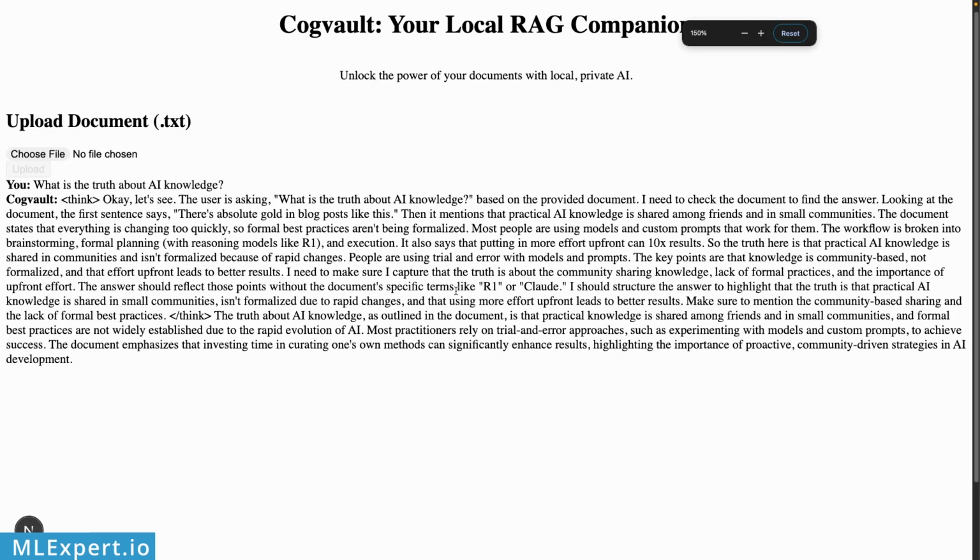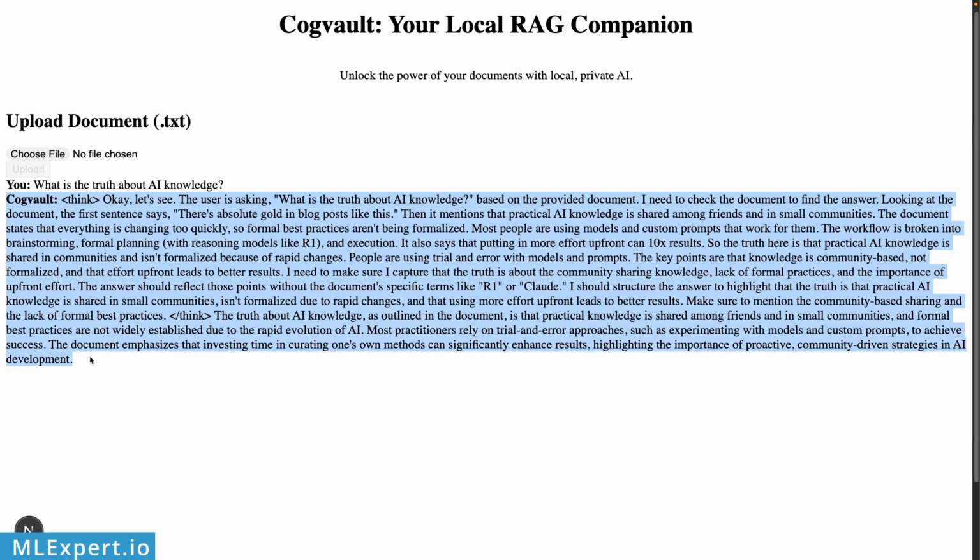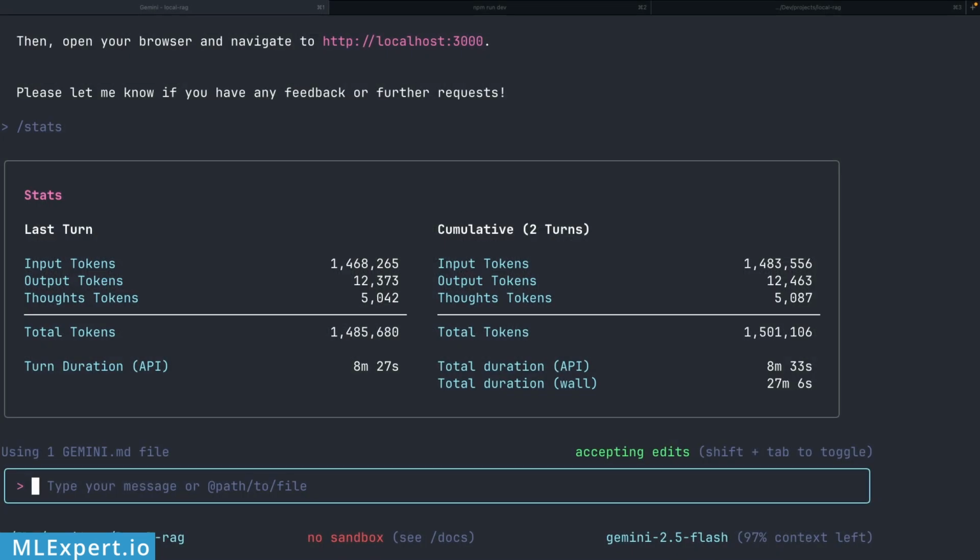Let me zoom in on this for you guys. And actually it added this very, very simple chat. Of course, we have no styling at all, but it was able to give us the response itself. And of course, this might be a great start to a new application that you can use in order to chat with your documents using Next.js. So this is it for this video. We've taken a first look at Gemini CLI.